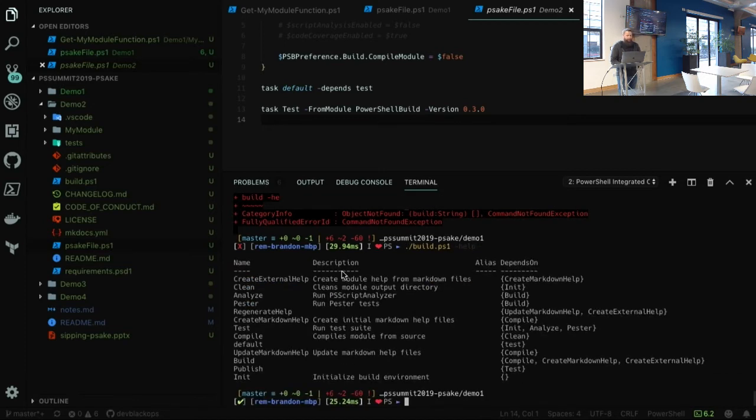Again, you can run a help. Even though none of that's listed here, Psake is realizing that you want to pull this from a shared task, and it's as if all of those tasks were actually inline in this file. Okay. So that's PowerShellBuild.